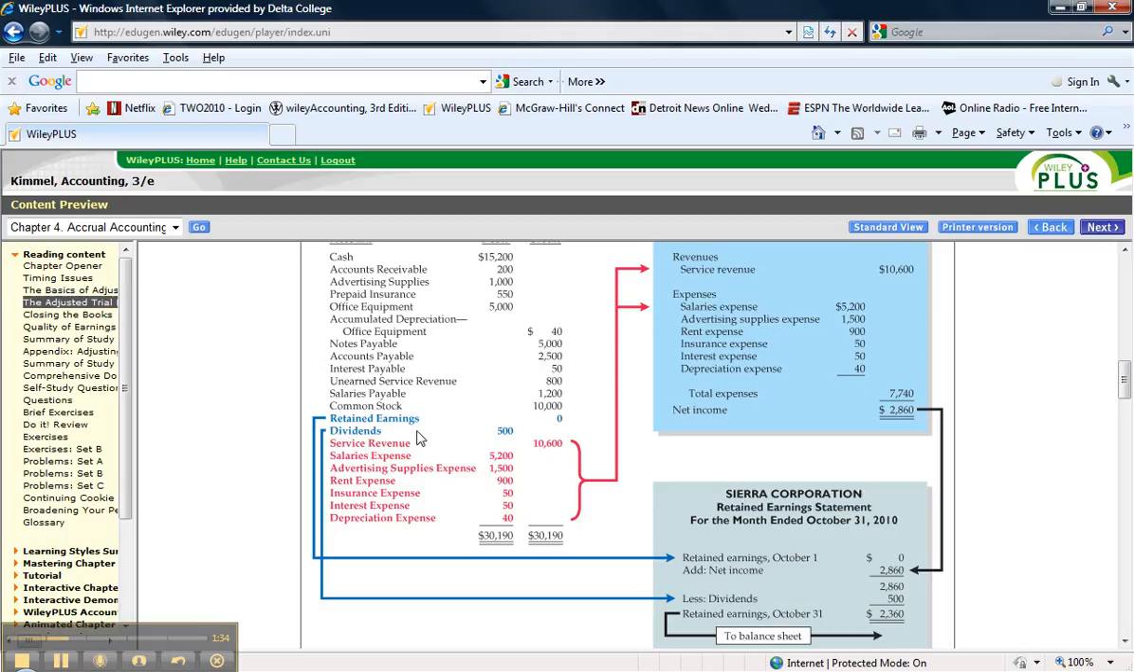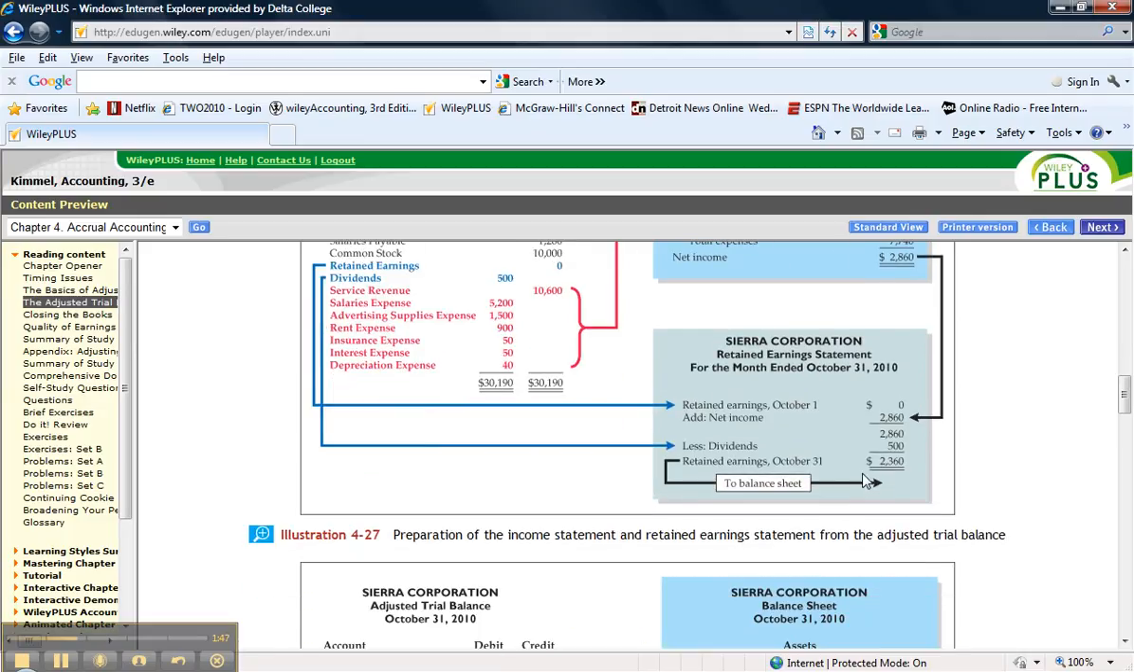And then we see on the trial balance that dividends of $500 were paid to shareholders. So of that $28.60, $500 was paid out as dividends, leaving the retained earnings at the end of the month at $23.60. And now after we have that, we're prepared to make a balance sheet.